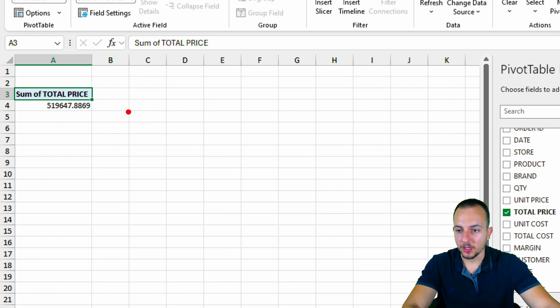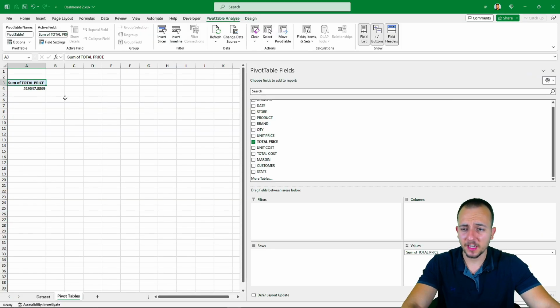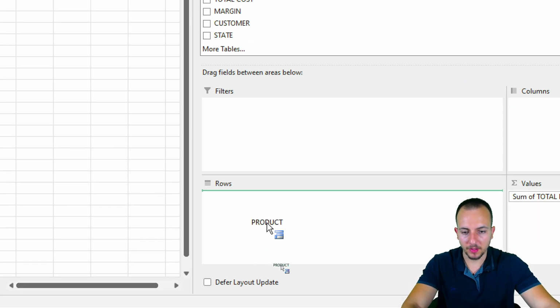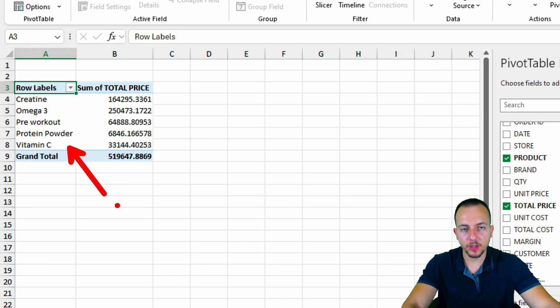And if I want to make it more specific, I can do so. I can transform each one of the rows into a different product. And that way I'm going to have, let's say, more specificity. So let's take here the product, click, hold, and drag and drop into the rows like this. Now each one of the rows is a different product.